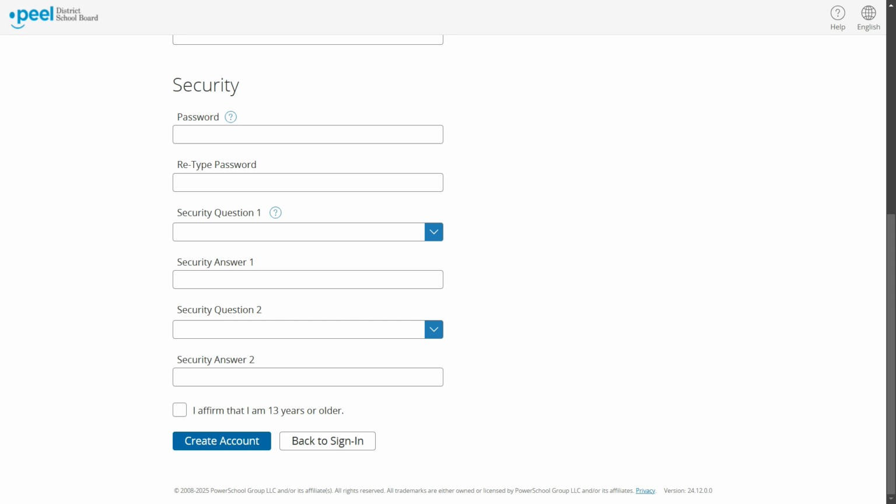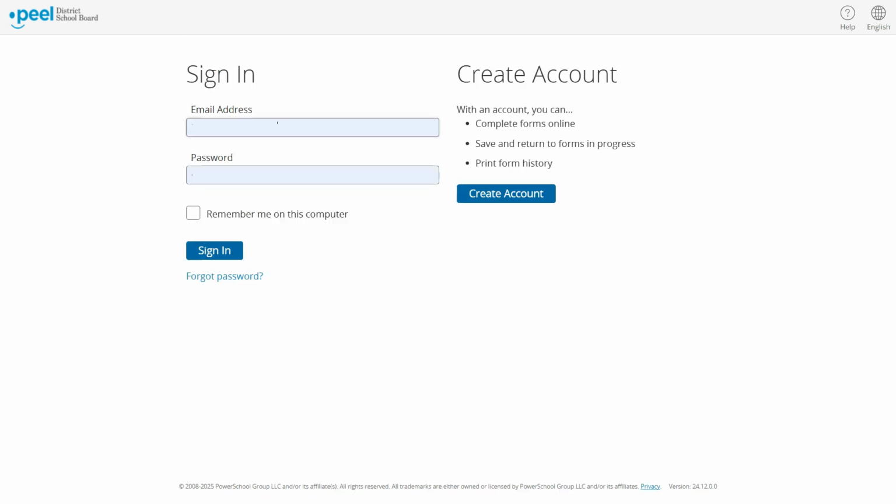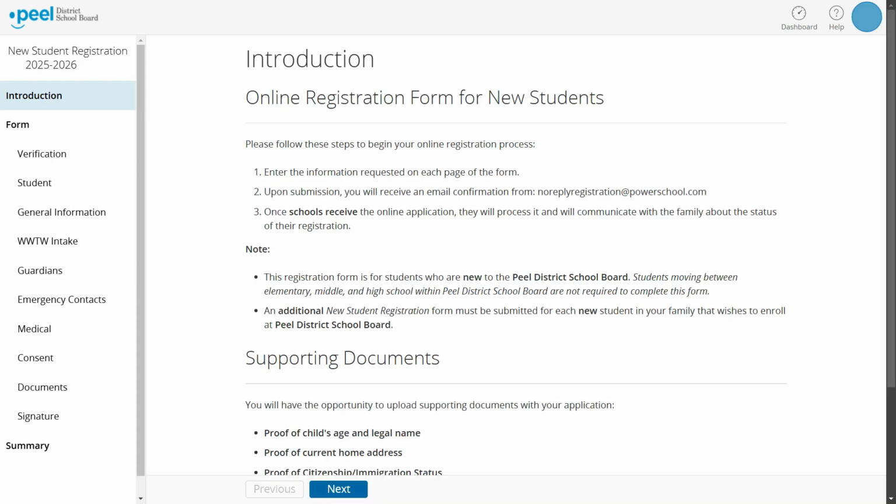Once you click I affirm and create an account, you'll be sent a link to activate. And with that, you have your account active. On the sign in page, you will enter your email address and the password which was created. And then you can also say, remember me on this computer if you want to. Then you sign in. So you see here, this is the introduction page, and here you will enter the information as requested on each page. I will show you how this gets filled.